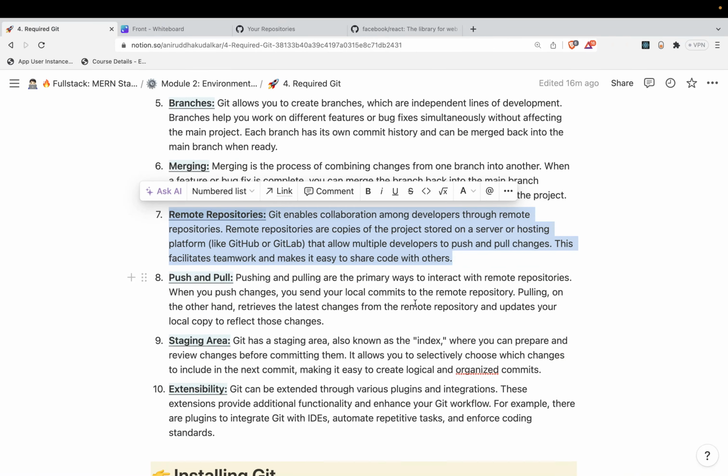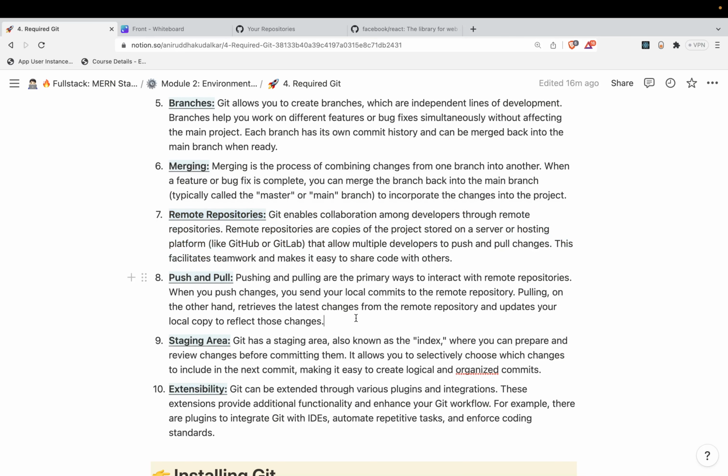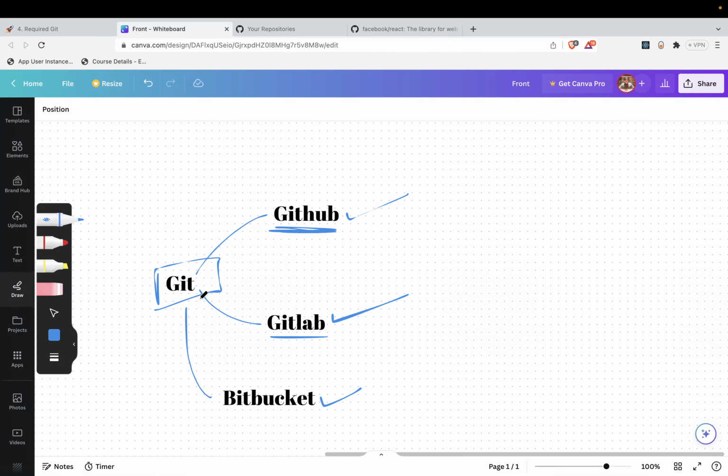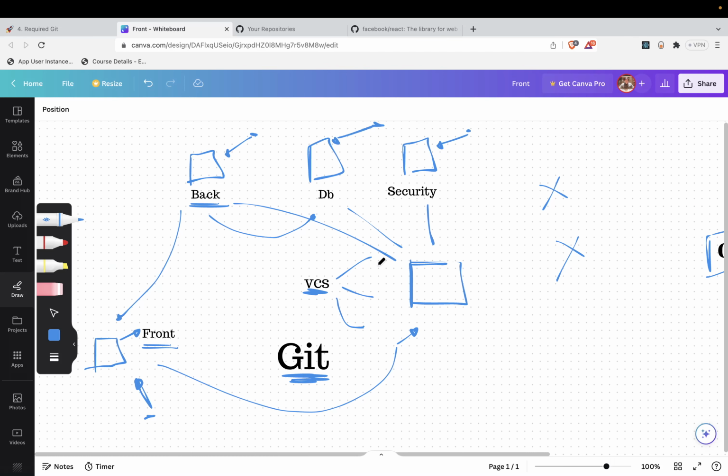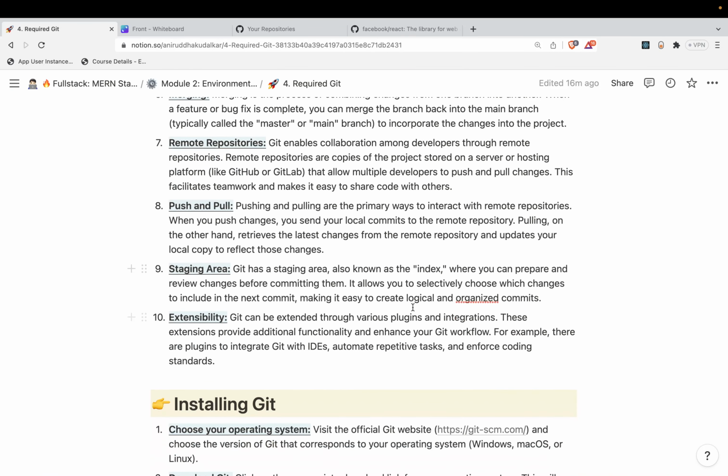You can use it. So push and pull. Whenever you upload the data to Git, we call it a push, and whenever you receive the data from Git, we call it a pull. It is a push and pull based system. So you push the data to the repository. Consider that a front-end developer has pushed, then the back-end developer will pull, the DB developer will pull, the security developer will pull. Push and pull system.